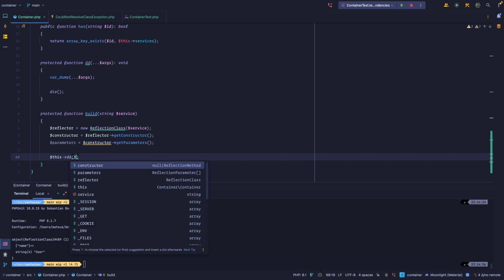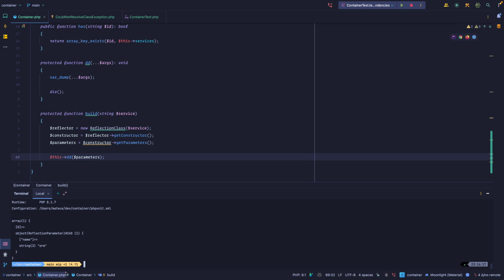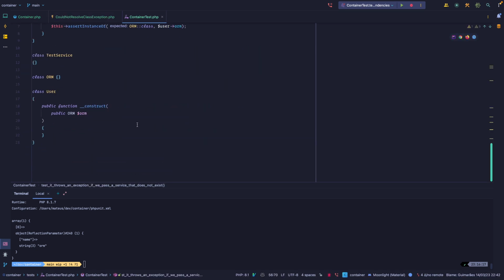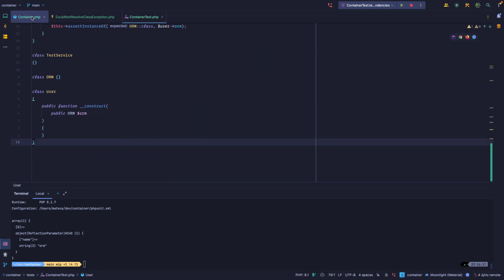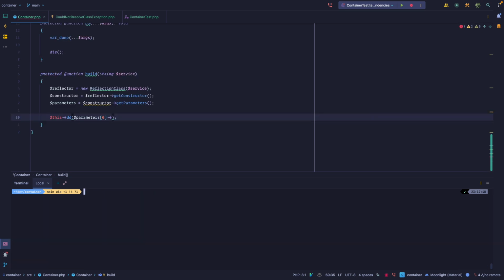If we run a dump and die on the parameters, let's see what we have. Okay, we have an array and we have an object ReflectionParameter right here, which has a property called name. Cool, that gives us some context already. Name is this variable right here, this property. Okay, so what can we do with this? Now that we have the parameters, we know how to resolve them. For example, if I fetch the first parameter like this, okay, we get the first object of the array. All right, so there's something that we can use here.